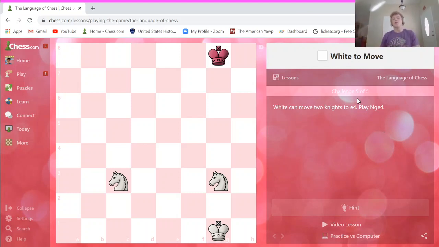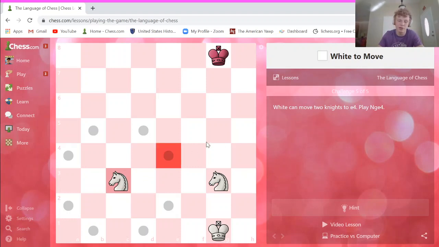White can move two knights to e4. Okay, so no, I haven't talked about this. As we know from the last video when we talked about setting up the board, there are two rooks, two knights, two bishops that you start off with. And this also can happen with pawns, but only on pawn captures, sorry. If two of the same piece can move to the same square, you have to specify which piece is moving to that square. So what this is saying is that both of the knights can move to e4. So I should have let y'all do that. I'm sorry. Okay, e4. So the reason this is e4, it's on the e file, it's on the 4th rank.